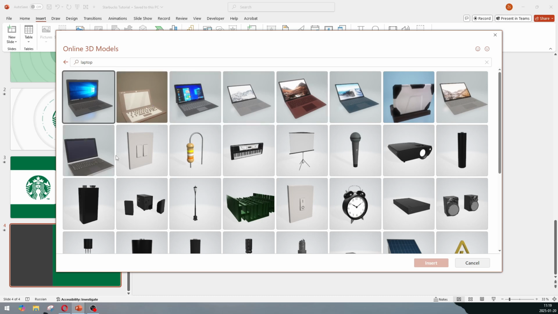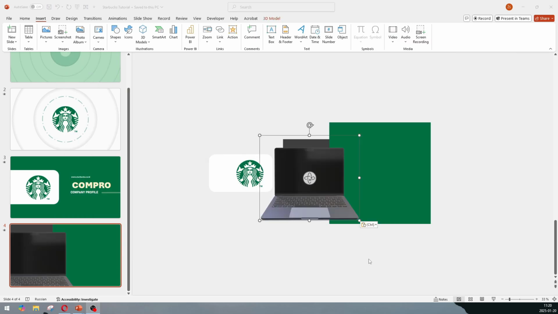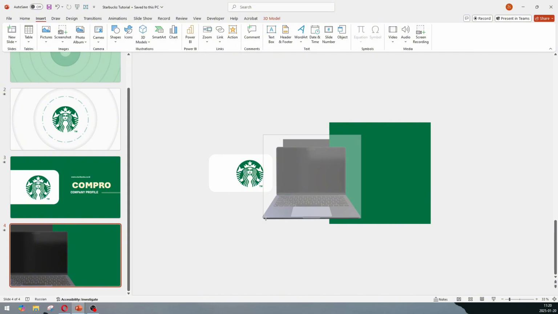Perfect, we have a ton of laptops to choose from, so you can choose the one you like. Once it's inserted, let's rotate it a bit. Let's make it a little bit smaller, and it's gotta be just right here. We can even adjust it a bit.